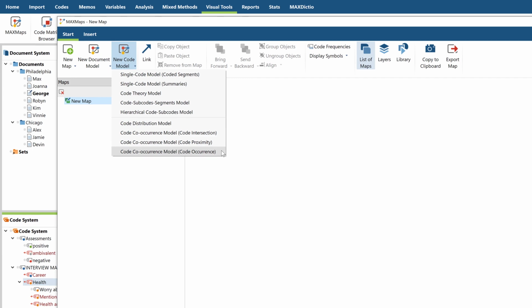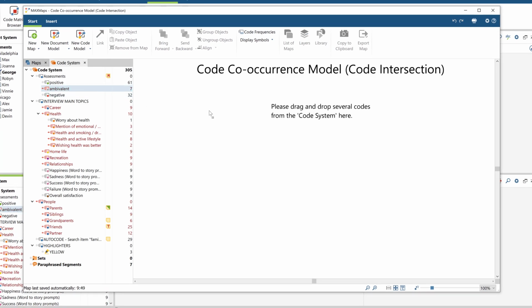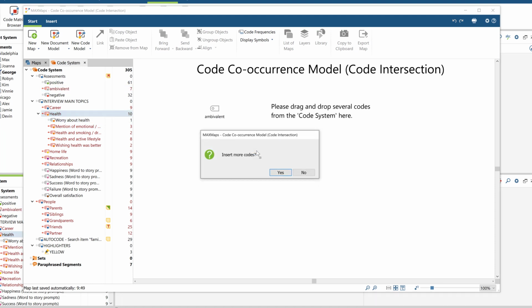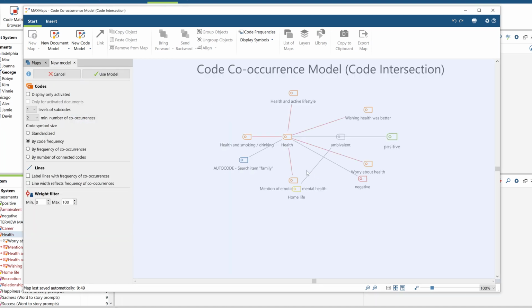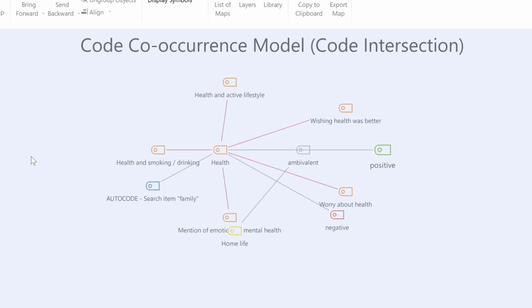Let's take a closer look at one of these models. This time, you drag several codes to the right area onto your map, all the codes whose relationships you want to investigate. These codes will be displayed in a circle on the map. All codes that occur along with these codes, i.e. that were assigned to the same segments, will be arranged in a network structure around them. If you want, the subcodes of the selected codes can also be inserted.